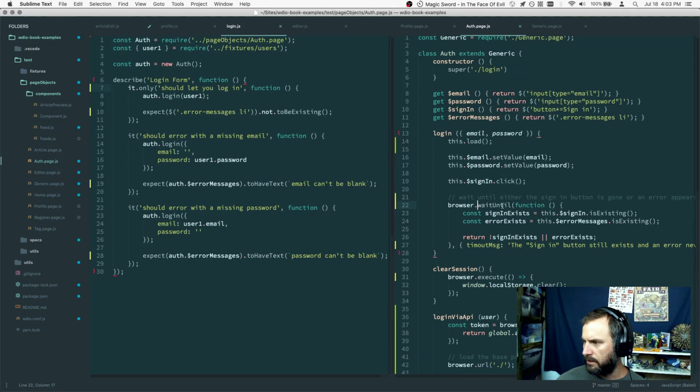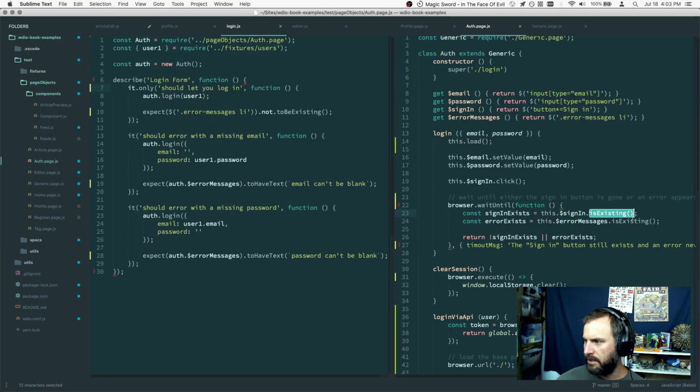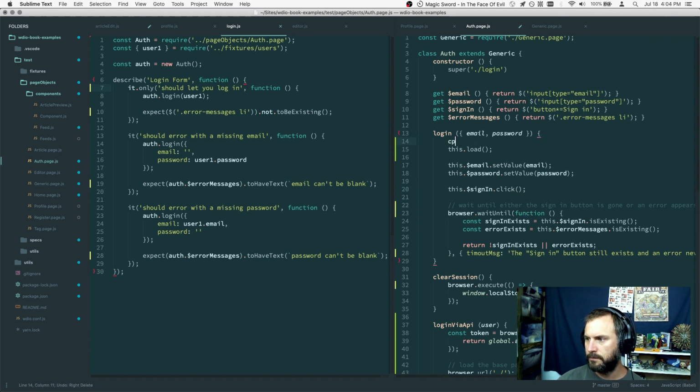If I jump to it, you see here's the failure. Is existing. It's talking about here. It can't read a property is existing on this.signin because this.signin doesn't refer to here. It refers to something that browser.waitUntil passes in. And so that's why for browser wait until you need to do that. Alternatively, the way it used to be is you would do constant, and really it used to be var back in the days, this.